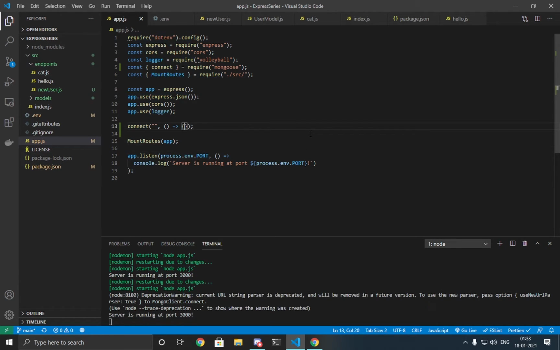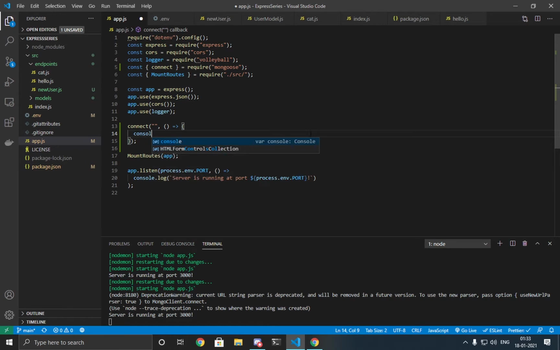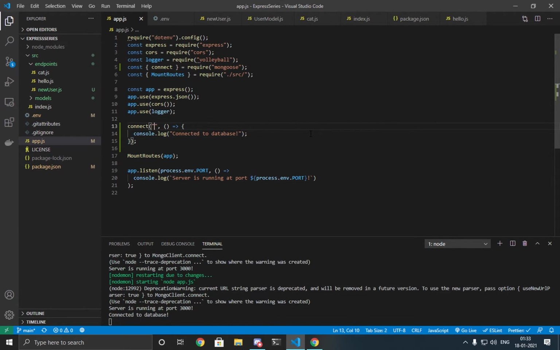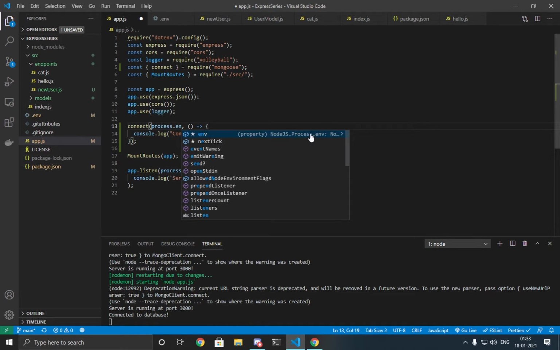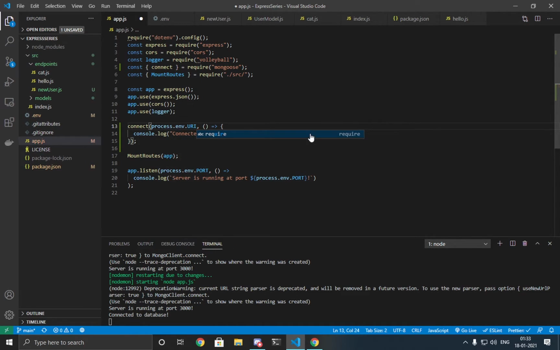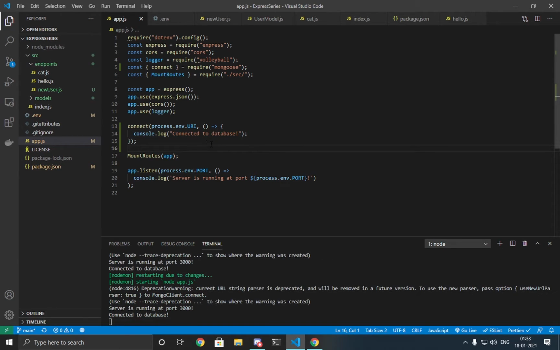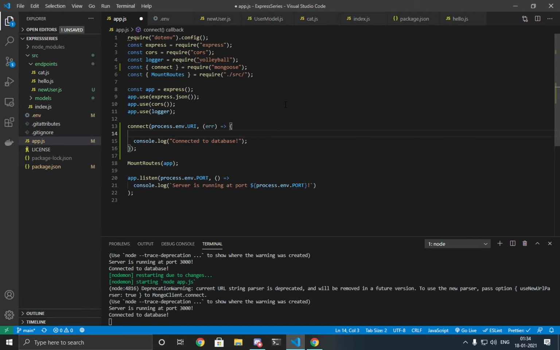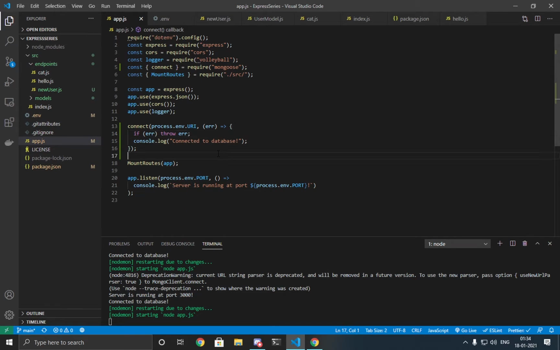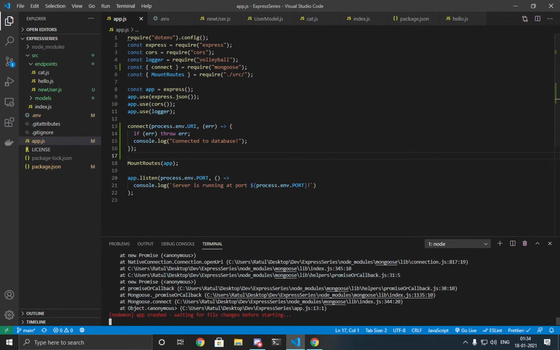Okay, so now for the callback I am just gonna do a console.log saying that database has been connected, connected to database, and the URI is gonna be process.env.uri. Now that that is done, there is an error parameter in here, so if there is an error, then throw error and return the whole code, because without the database this is not going to be working at all.